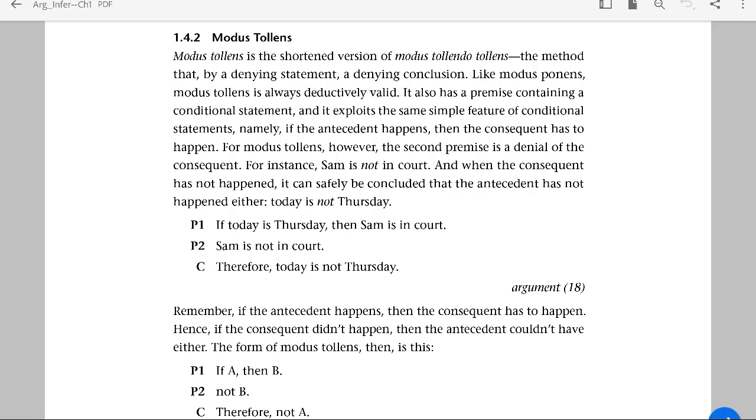Okay, in this video I'm going to talk about modus tollens, which is one of the arguments in section 1.4 of an introduction to arguments. So maybe you've seen this type of argument already. In this video I'm just going to show you a couple of examples that are maybe a little bit trickier.